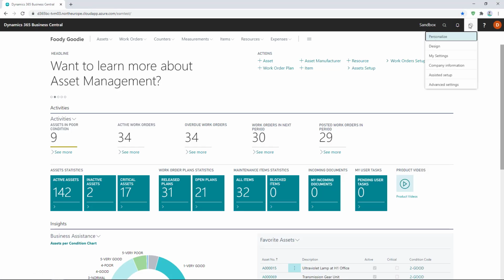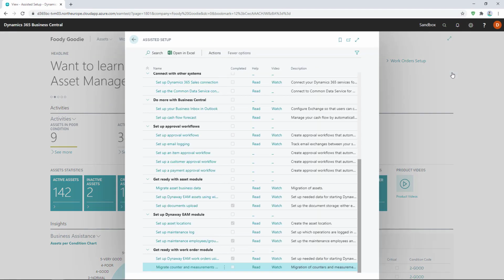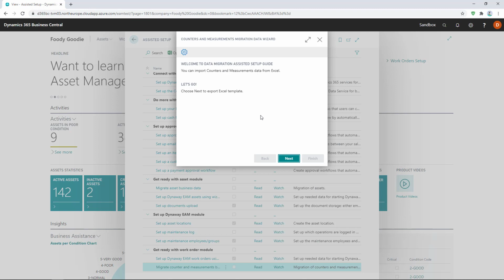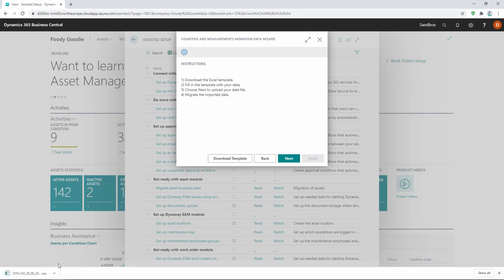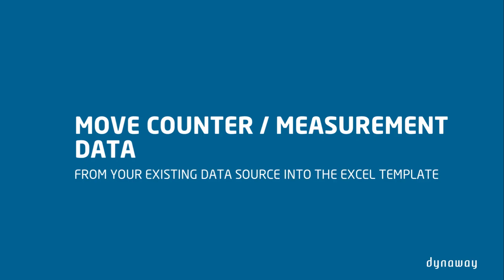You first go to Assisted Setup, which brings up this menu, and we are looking for the Get Ready with Work Order module, and specifically for Migrate Counter and Measurement Data. I click that, which brings up a guide that will help me generate an Excel template. I click Next, and now I see a button called Download Template. Click here, and as you see, it started generation of an Excel template. I click it to open it.